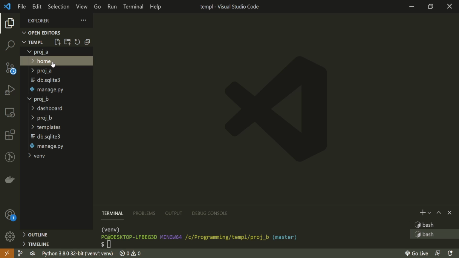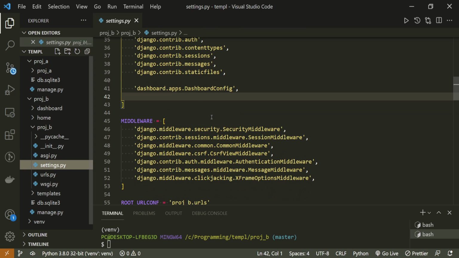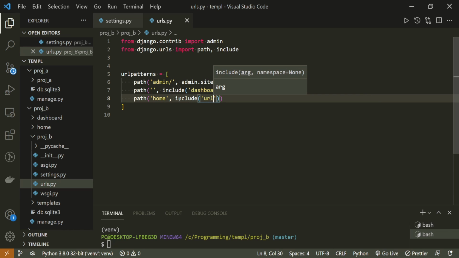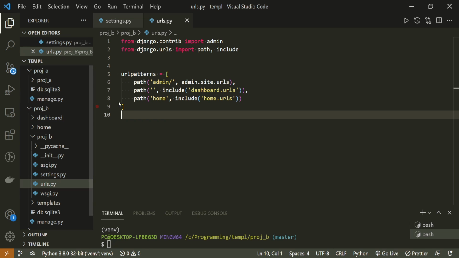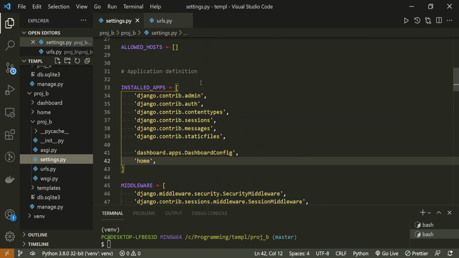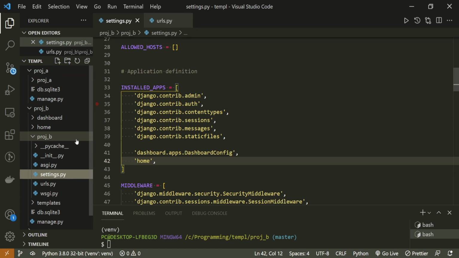So if I want this to go to another project, all I have to do is click and drag or copy and paste, right? And within my settings, I just add the app and include the URL path home, include home.urls, and you're done. That's it. You don't need to bring in anything else other than maybe some additional settings, but it makes that transferring very accessible and efficient.